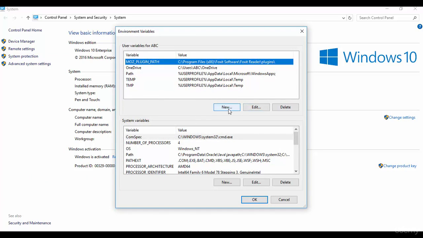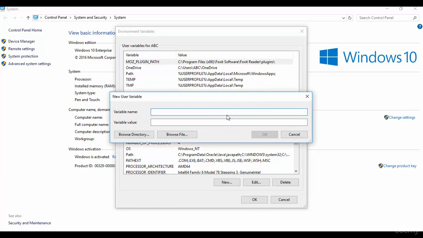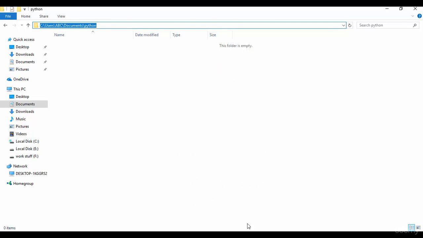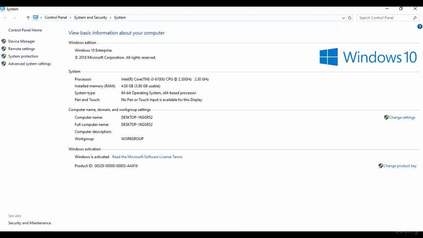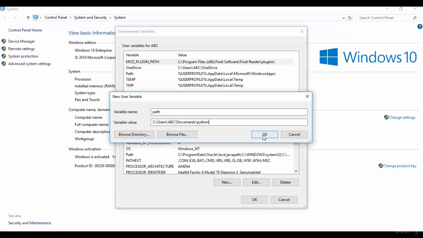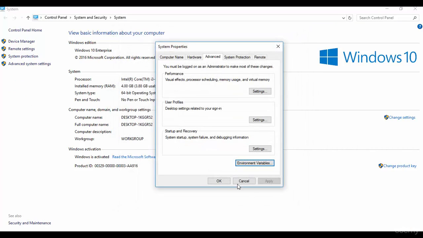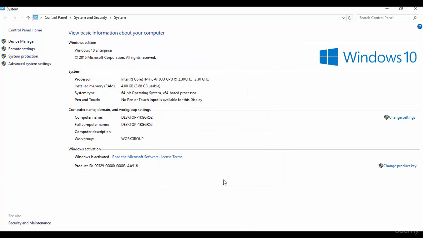You can see here a new option. In the new option, I gave it the name path. You can add the variable value, meaning you can add the link of the path here. This is a link. I just created a folder for Python in Documents. I click on this link and here I add this path. Okay, and then click on OK and then OK. So our path is set for Python.